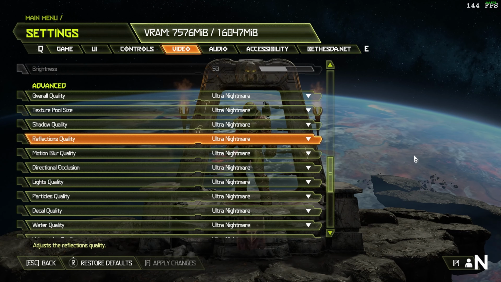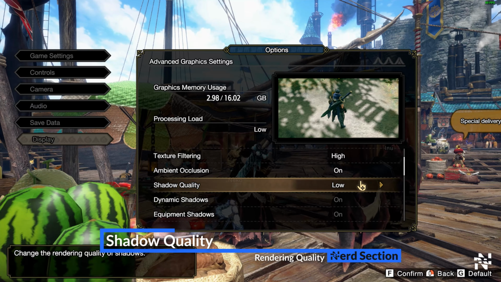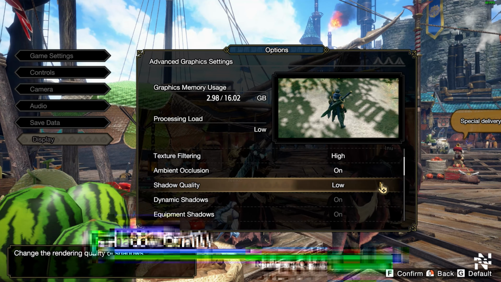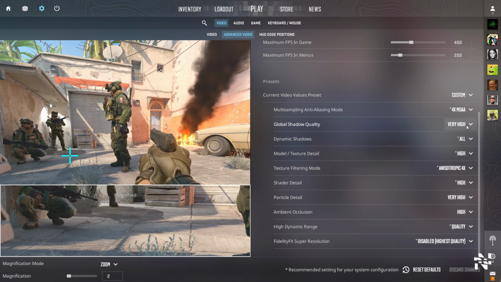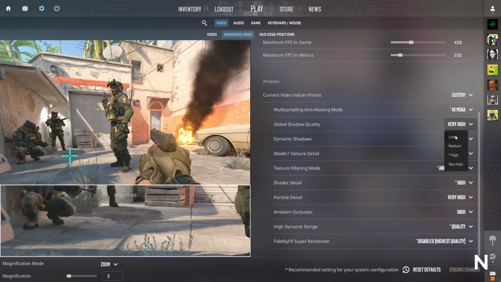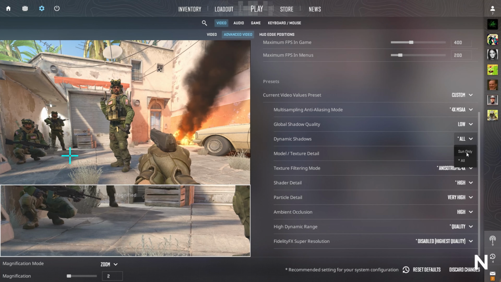games and applications offer. Shadow quality in PC graphics settings determines the detail and realism of shadows cast by objects and characters within a game or application. This setting directly impacts visual fidelity and can significantly affect performance depending on your PC's hardware capabilities.